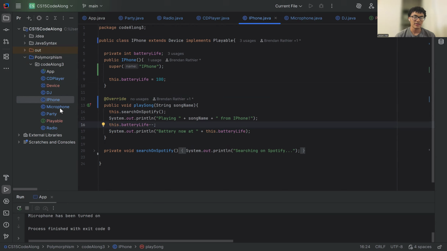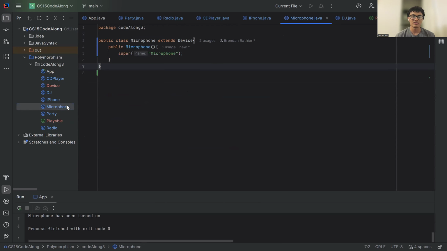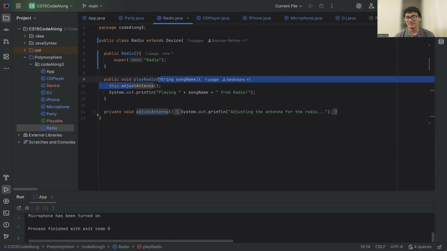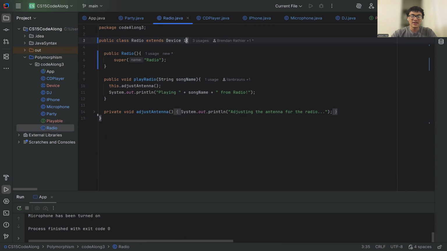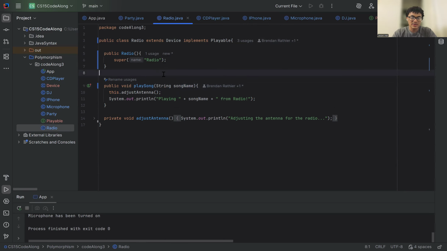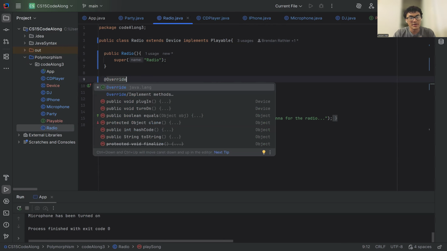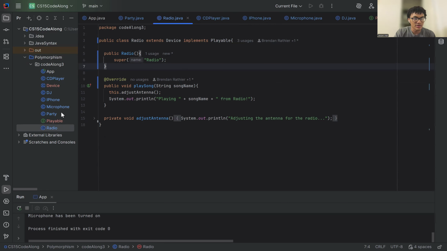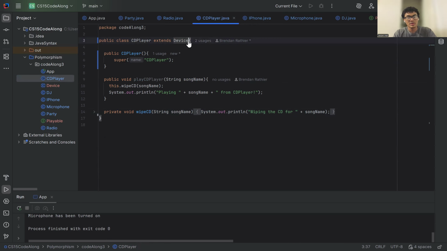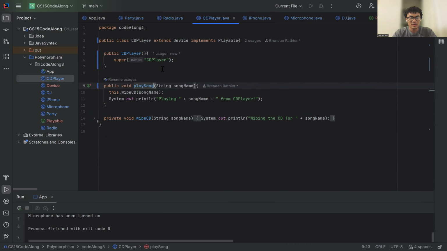Let's do that same thing for everything else that's playable. Microphone, not playable. Radio, playable. All right. Implements Playable. Oh, it's red. playSong. And now it's not. And as always, @Override. Cool. Then we can keep on going to CDPlayer. Extends Device, implements Playable. Oh, playSong, @Override.